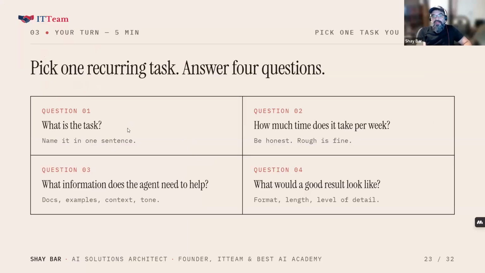Question one, what is the task? Name it in one sentence. Second one, how much time does it take per week? Per week? So you have to define it, measure it. Posting for me on LinkedIn is 2 hours a week. My goal is to spend only an hour a week on posting.